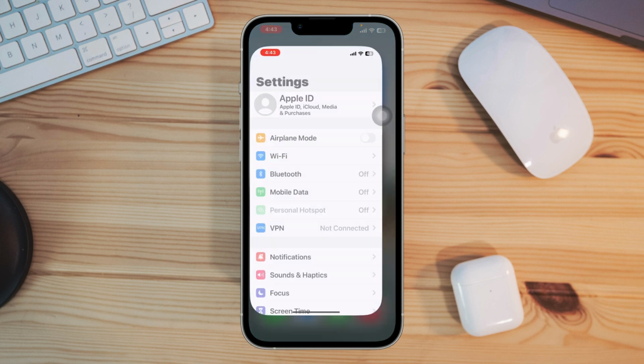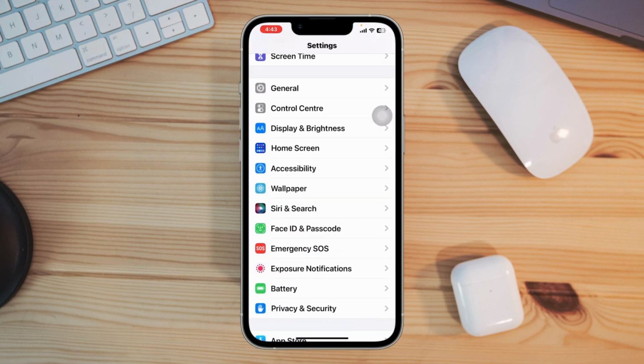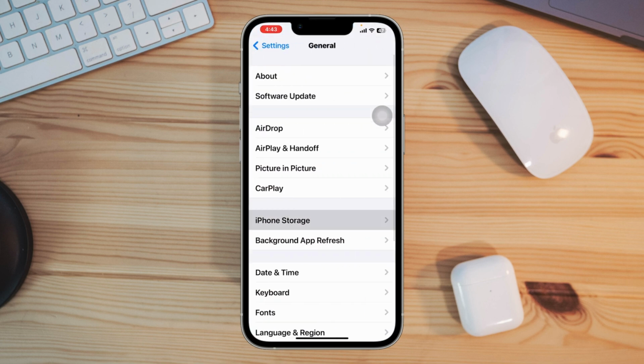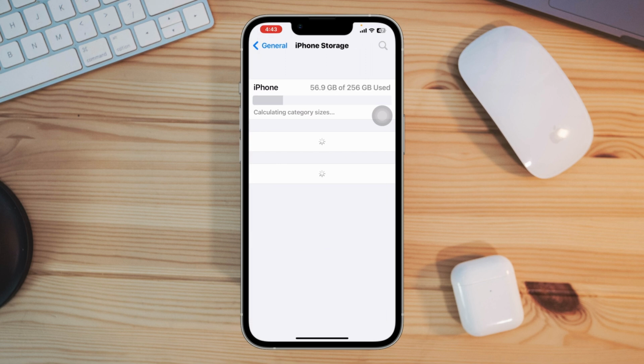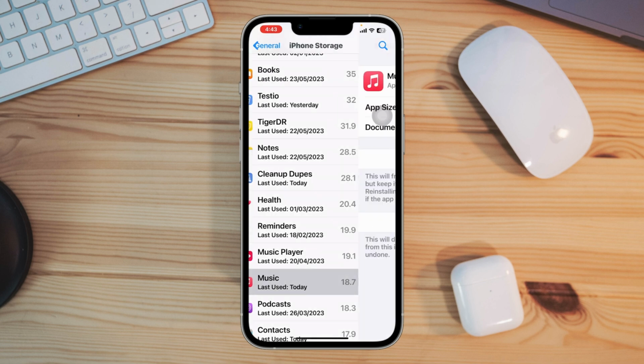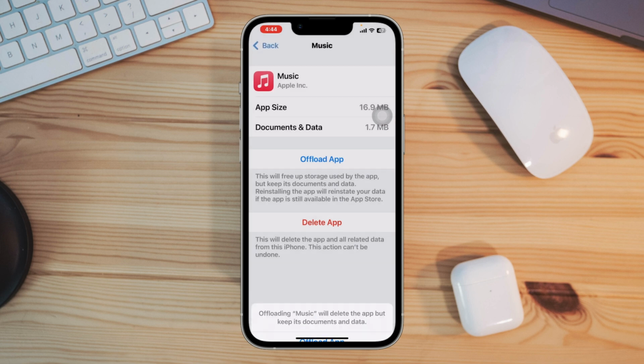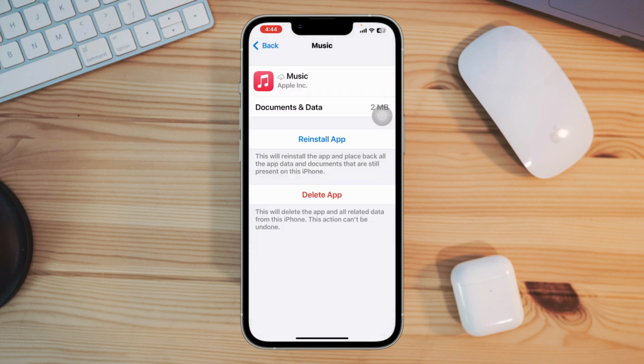Offload the app. Open Settings, scroll down, tap General, tap iPhone Storage, find the Music app, tap Offload, tap Offload again, tap Reinstall the app.